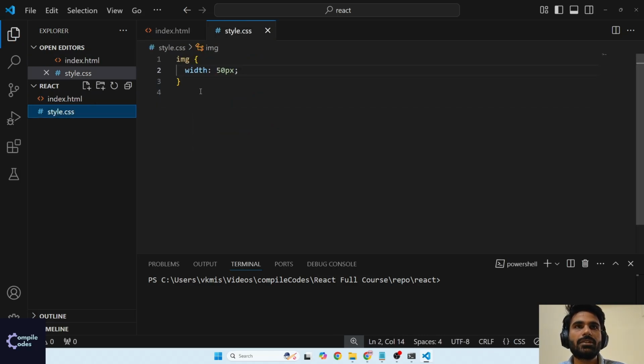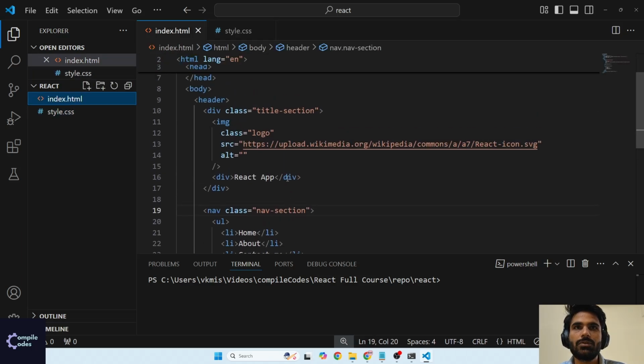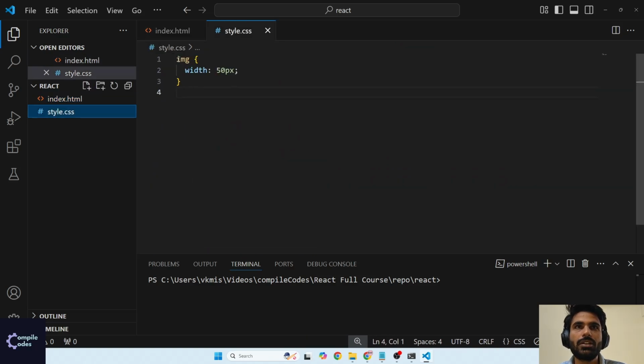Now head back to our styles, and we will probably use a class for image also. So go back here and, okay, that is mentioned already. Just for mentioning classes, you need to put a dot before the class name.